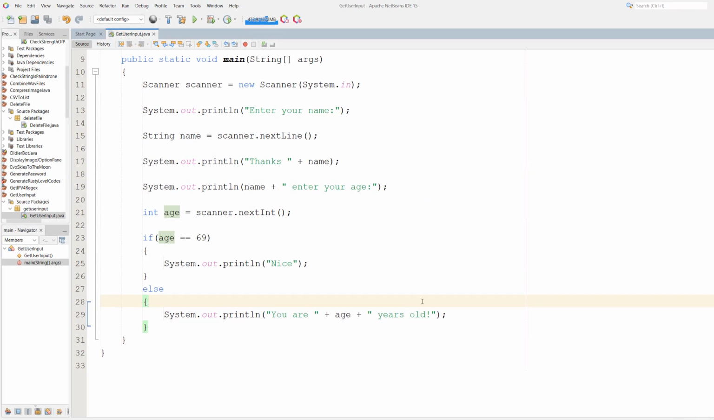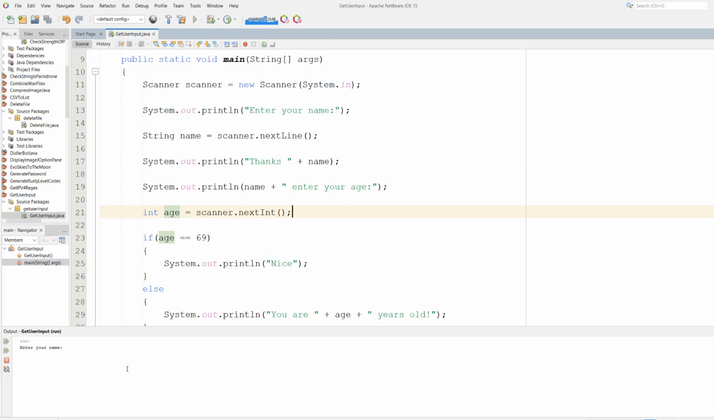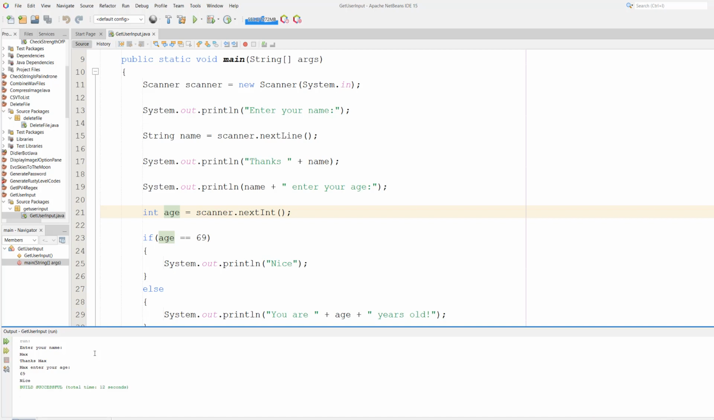So that's it for this tutorial. Let's save our work and then hit play. Down here is the console. It's asking us to enter our name. Let's type Max and then hit enter. So it says thanks Max. Max, enter your age. We'll do 69 because I'm clearly 69 years old. And it says nice.